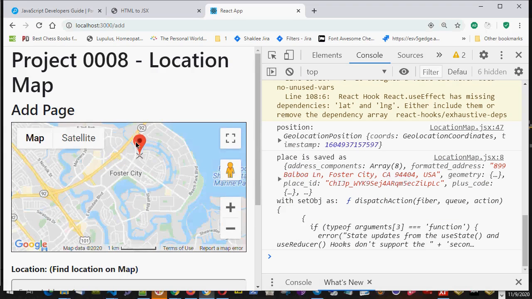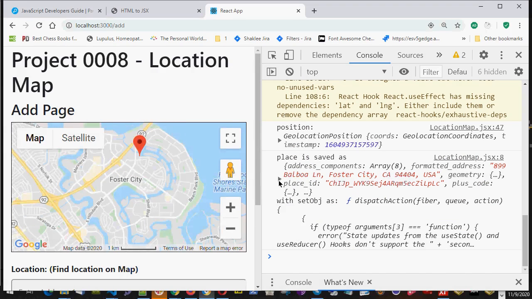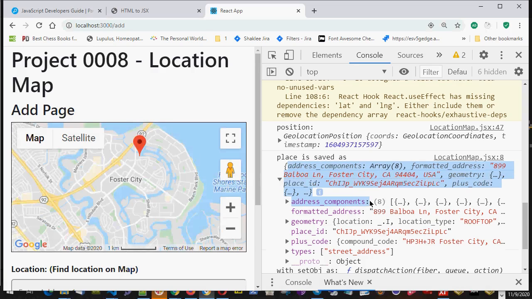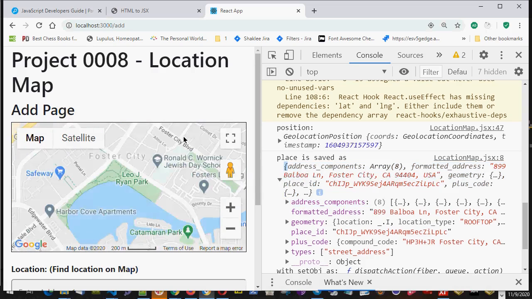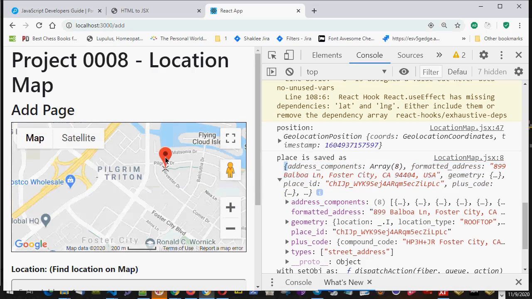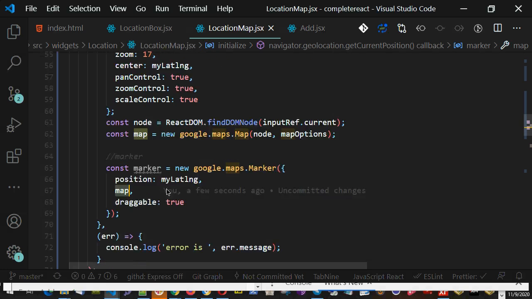Now when I drag the marker to another position, I should be able to check the new address. Right now it's showing the initial address which I got when I loaded the page. But when I move the marker from one place to another, I should be able to take the address of this marker position. So let's add this part so that when I move the marker, I get the exact location where the marker is. Let me add that code.